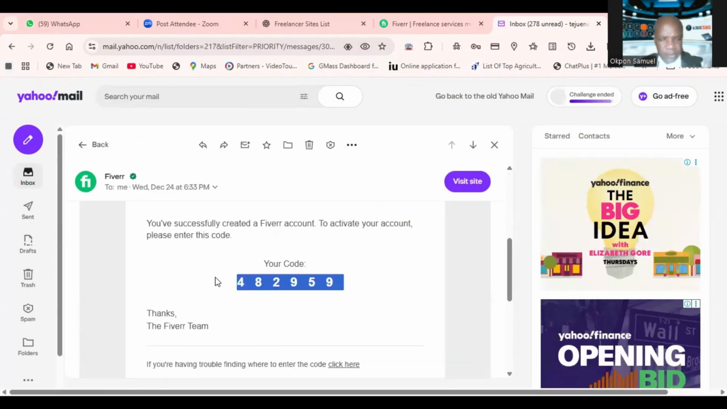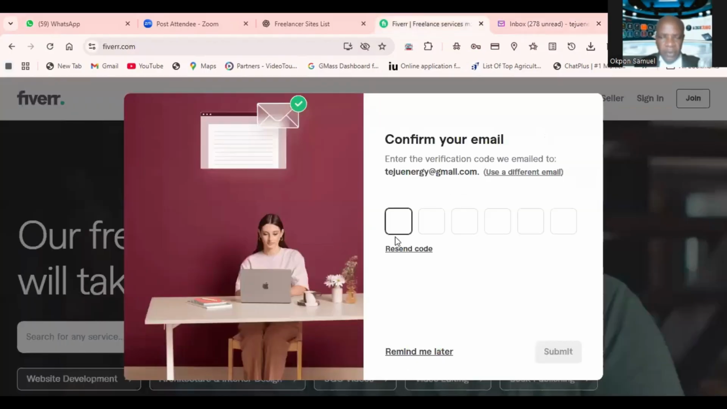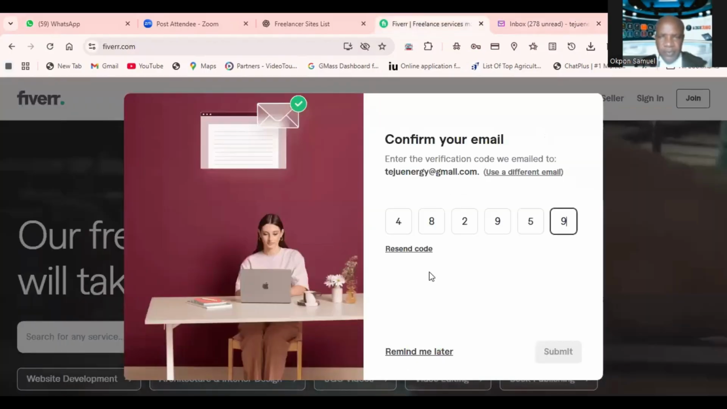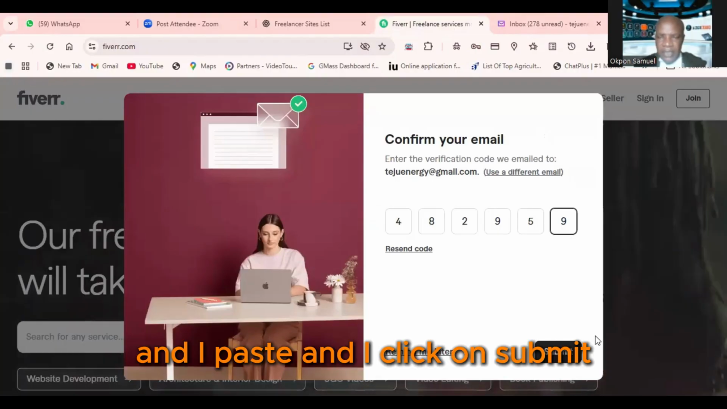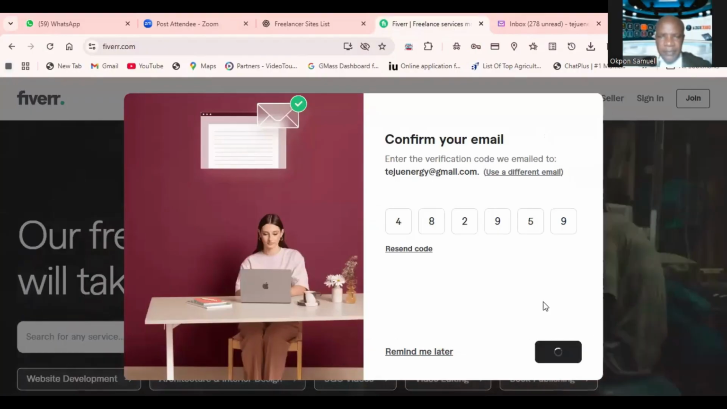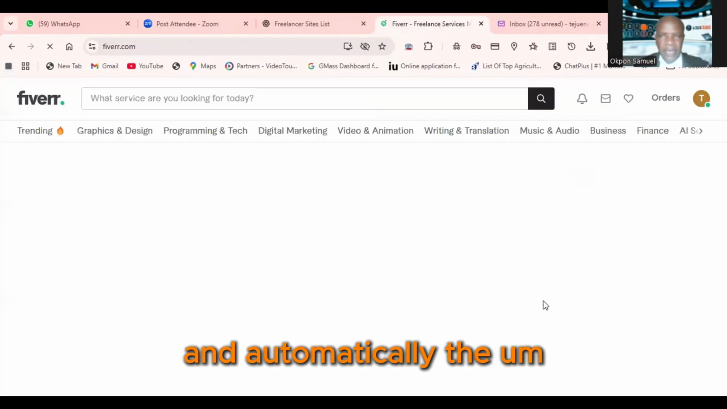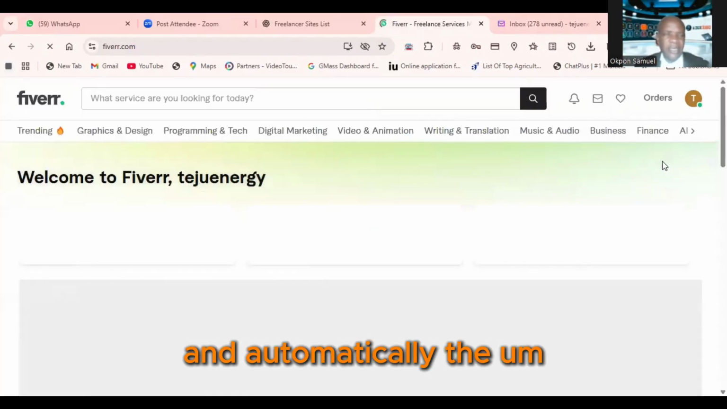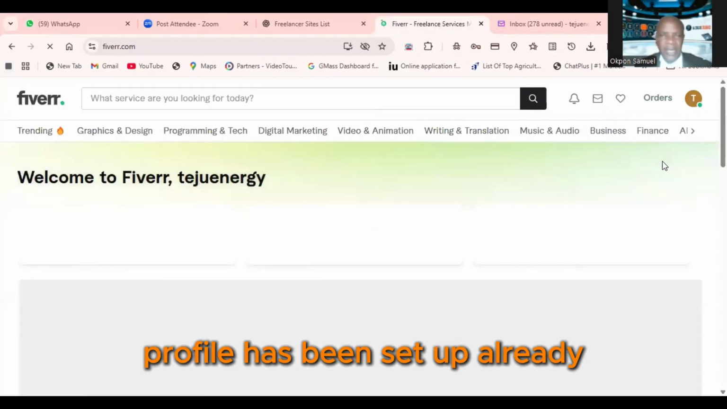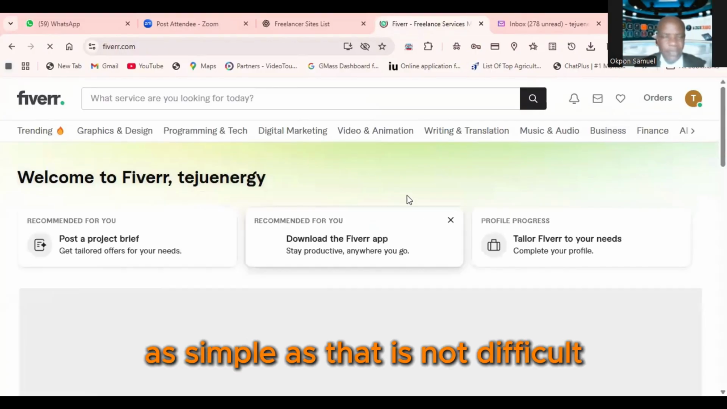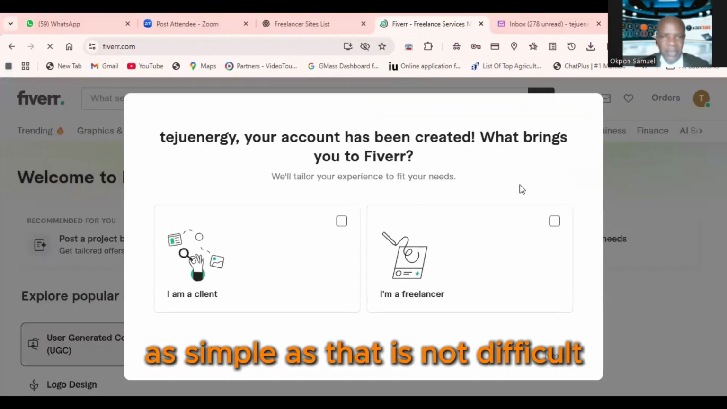copy the code, and I paste. I click on submit. And automatically the profile has been set up already. As simple as that. It's not difficult.